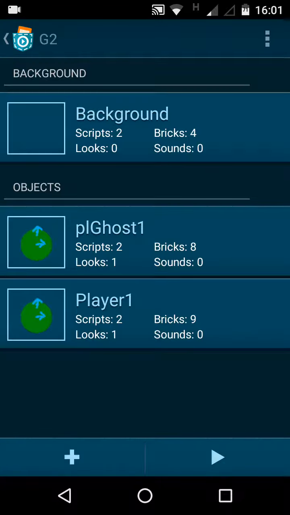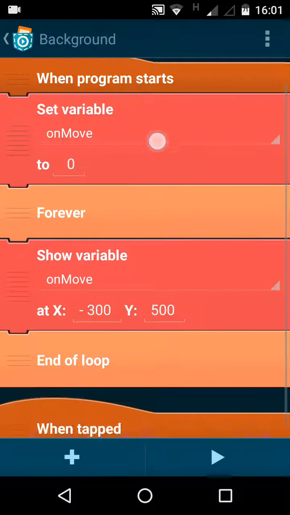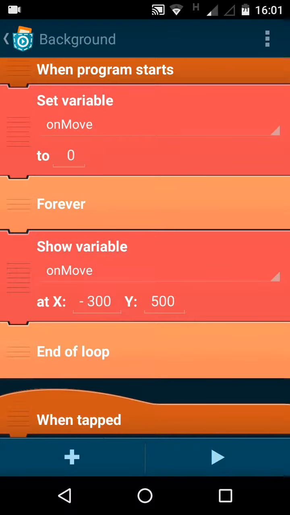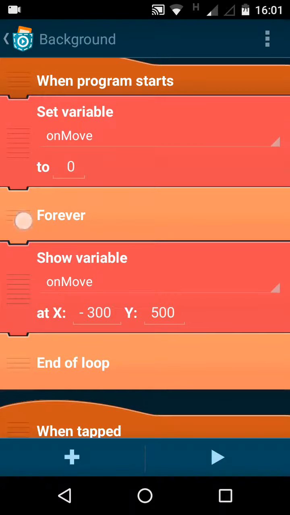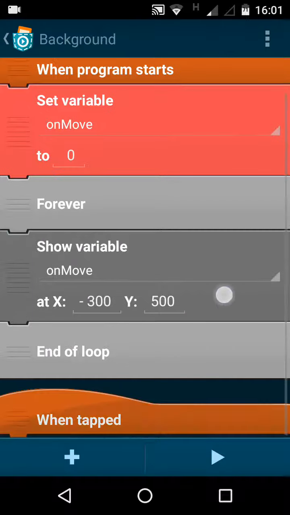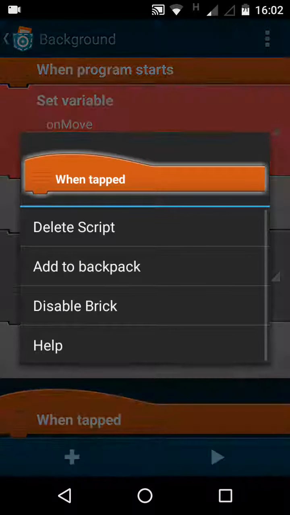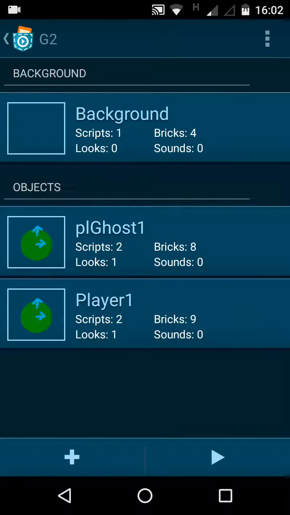How it all looks on the background. Set variable "on the move", because we'll need some container to keep it, and this I can get rid of because it was for testing. So this is what shows the variable on the move at a specific position. I can disable it for now because I don't need it, and as you can see, that is gone. So the background only sets the variable. You can set it anywhere, it doesn't really matter. I'm not sure if it matters.